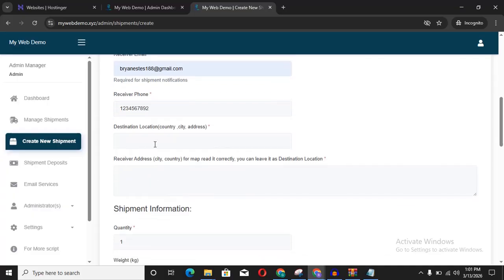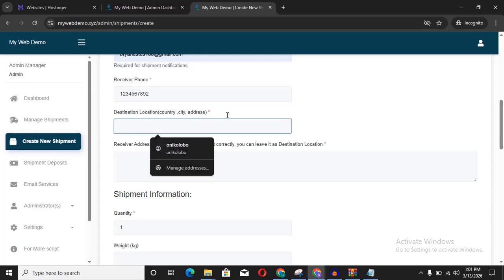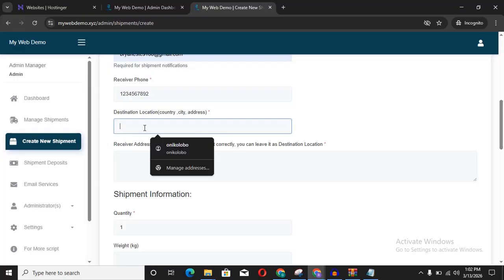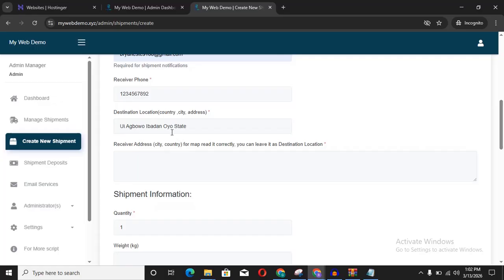Then the destination. The destination location would be the exact address of where the package is going to. Let's say the package is going to Ibadan. So you can say something like UI Agbowo in Ibadan, Oyo State. This is the exact location where the package is going to.